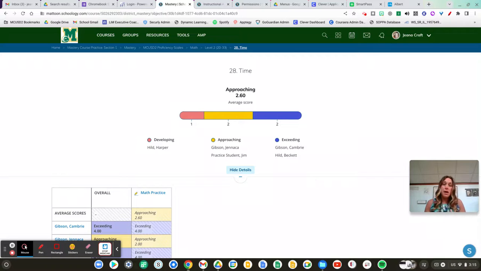So maybe I'm going to be modeling a lesson for them. And I can see that Sweet Harper is developing. So maybe Harper needs a little bit more one-on-one instruction, or one of those exceeding students can partner and mentor her. So when it comes to grouping and regrouping and regrouping, this will help take that process out of having to figure that out every single time.